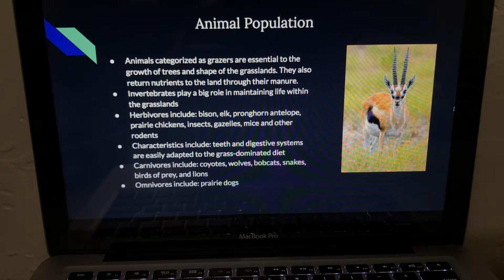Some herbivores would include bison, elk, pronghorn antelope, prairie chickens, insects, gazelles, mice, and other rodents. Their characteristics are teeth and digestive systems that are easily adapted to the grass-dominated diet. Grass is pretty hard to break down in the stomach, so this is pretty important. Carnivores would also include coyotes, wolves, bobcats, snakes, birds of prey, and lions. And then prairie dogs are some examples of omnivores that also live within this biome.